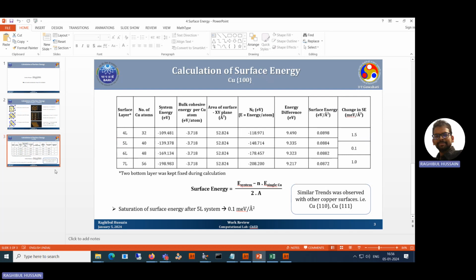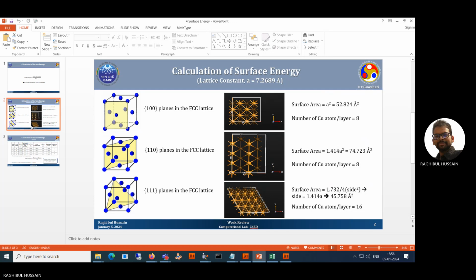We take the difference and divide the energy by the area of the surface, because in each case the area will be different. For copper, the lattice constant is 3.63, and after doubling it becomes 7.286, so you can calculate the area by taking the square of this. Same for 110, but this time the area will be this yellow plane, not this one, so it has a different area. And for the 111 plane, you have to calculate the area for this. Apart from this, you can also calculate the area another way.